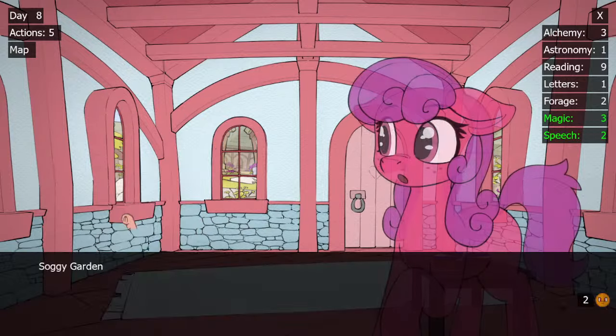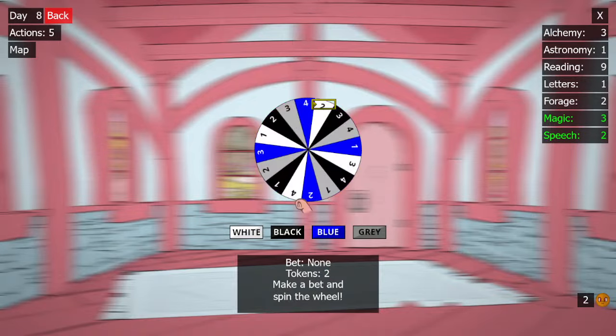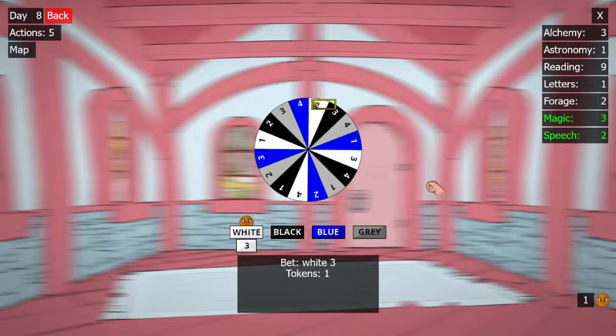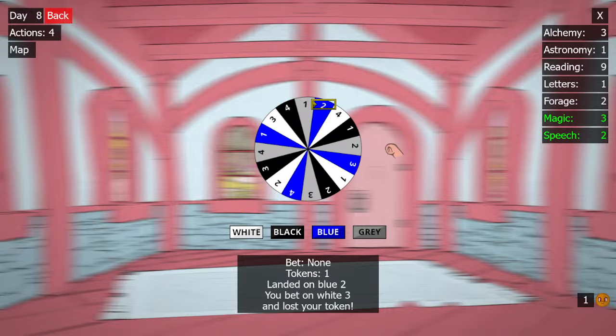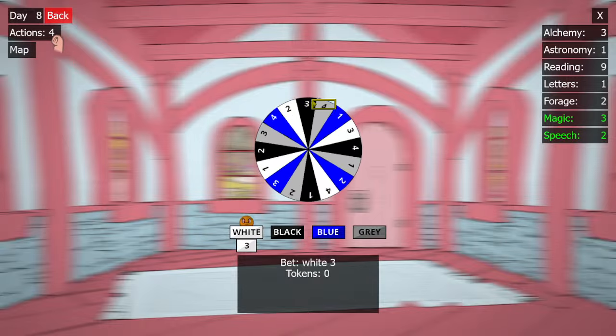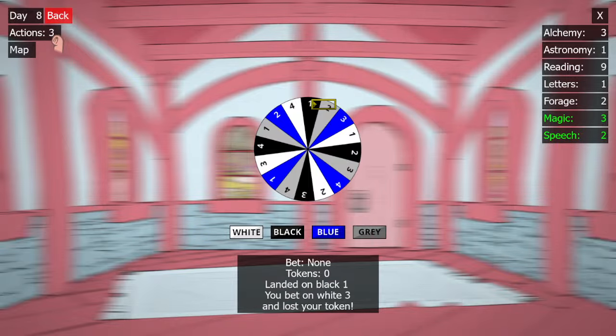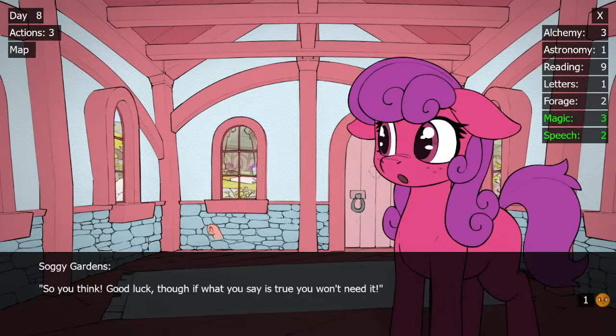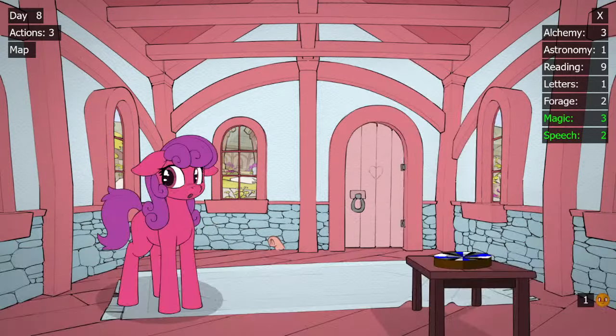Lucky. Talk to her. Do this. I don't know. White 3. Oh, I'm gonna win, aren't I? Nope, I'm not. Blue 2. Okay. At what point does it go down? Is it when you win? Let's see. Yep, when you win. Okay, that makes sense. This is true, you won't need it. Okay. Cool, she's cool.